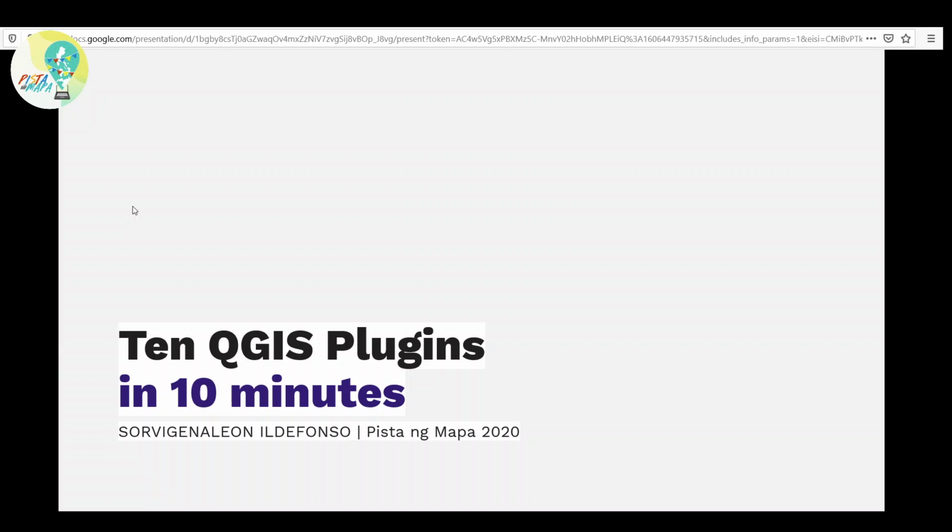As the title implies, I'll be trying to introduce 10 plugins for QGIS in the next 10 minutes. Note that these are just some of the many useful extensions in our favorite open source GIS. I tried to categorize them to the following: data access, data manipulation, and data visualization. Just a note, for the examples shown, I'll be using the latest release, QGIS 3.16.